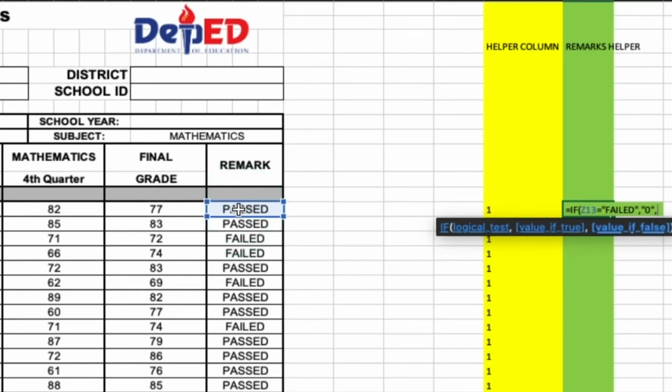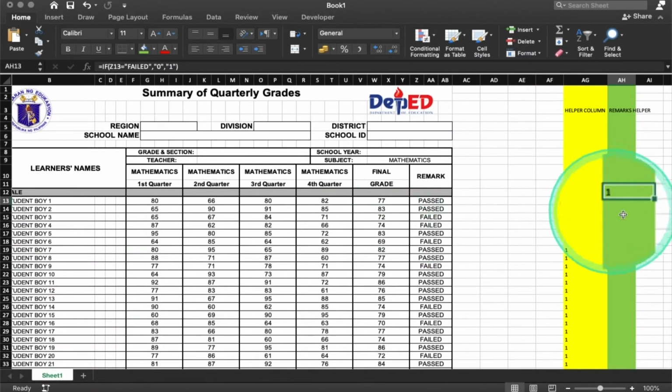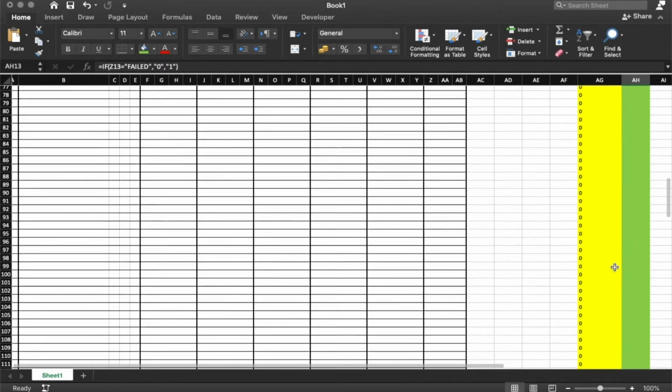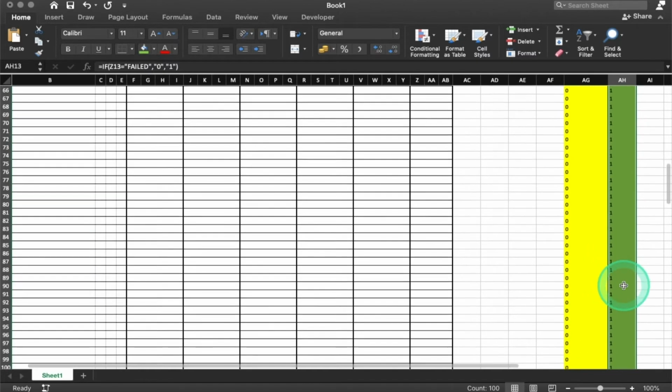And if it's not failed, which means it passed, then it should give me a result of 1. The result gave us 1 here because the remarks cell here is passed, which means we are not aiming to hide this row. After that, we need to repeat the same process we did in our first helper column, which is to populate our formula all throughout our report table.